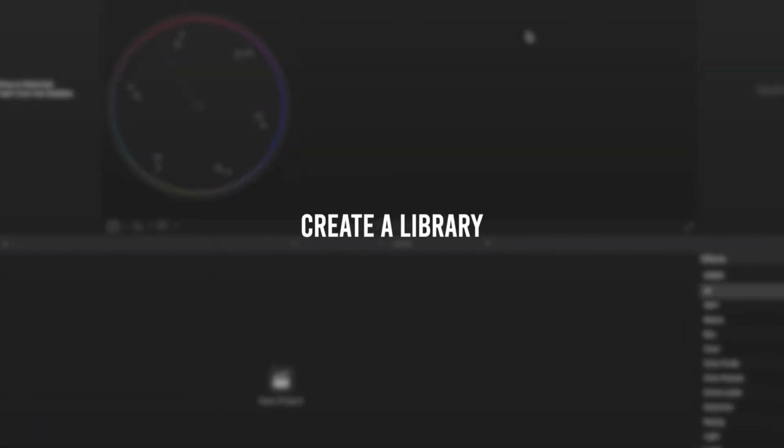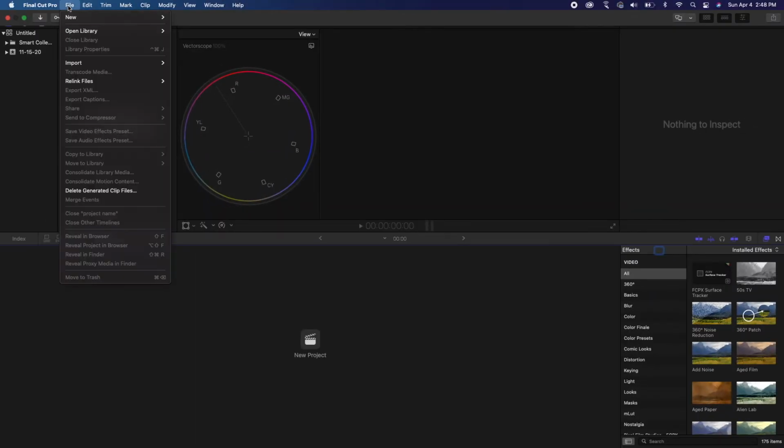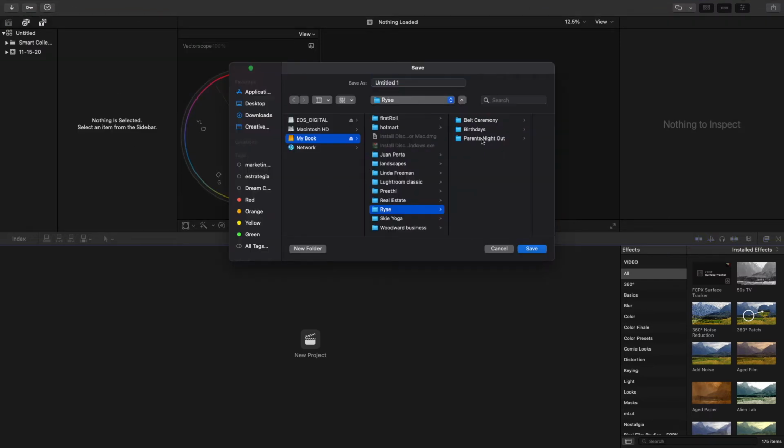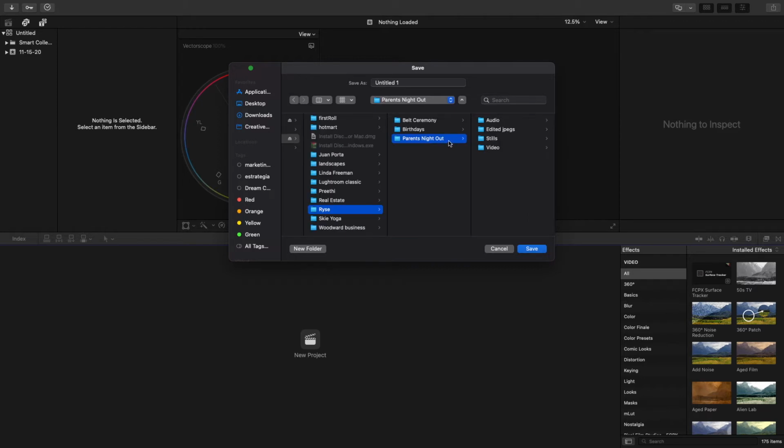When you first start your project and you open Final Cut Pro 10, this is what you will see. The first step is to create a library. So File, New Library, and we're going to create a new library. We want to create this library in the same folder where we have everything. In this case, we will go into our project Parents Night Out, and we're going to create a library here that is going to be called Parents Night Out. Save.